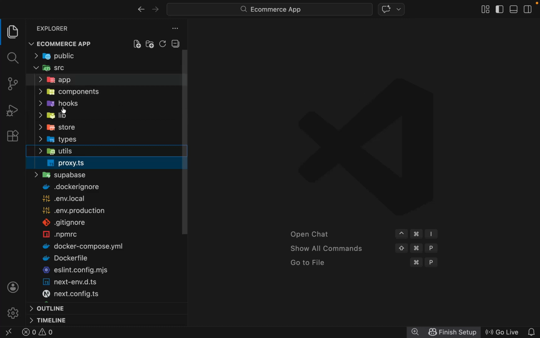So we have all of this code which you have seen in our SRC folder. You don't have to make any changes. I'll tell you what changes you have to do. So let's close this one.